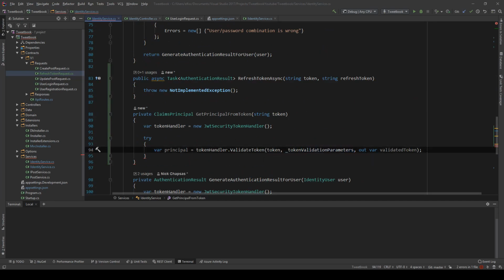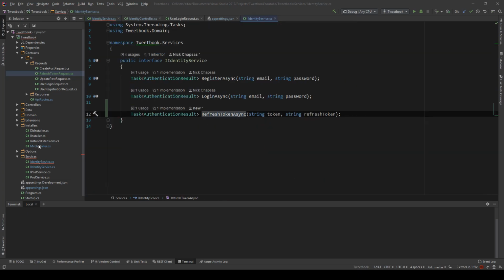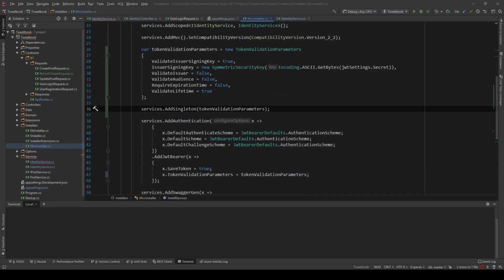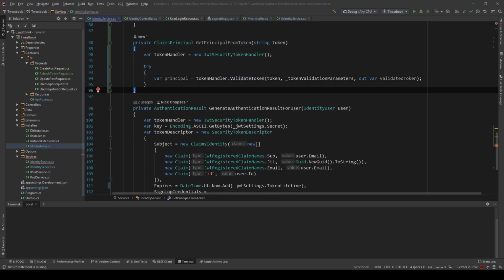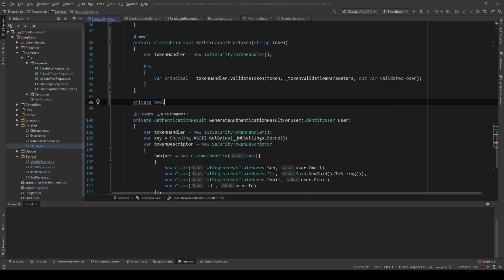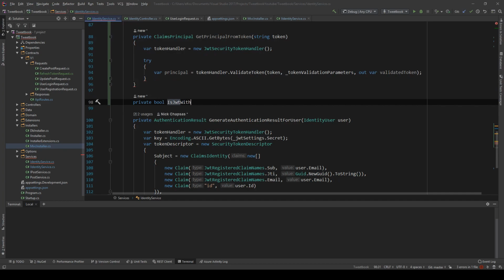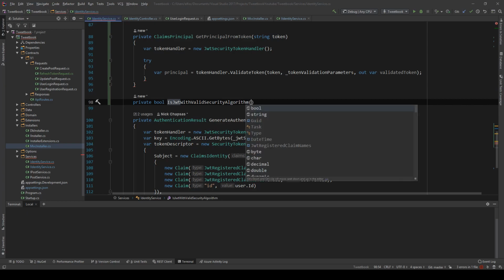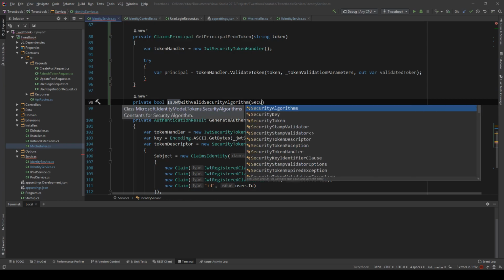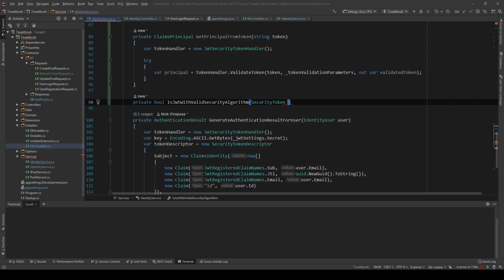But I also need to check that this JWT has a valid secure algorithm, which this doesn't automatically check, because if you see here in this method of token validation parameters, we only specify the key, but we don't specify the type of the key. So what I need to do is make another small helper method. It's gonna be a private bool. I'm gonna say isJWTWithValidSecurityAlgorithm. Nice long descriptive names. I'm gonna say get security token, which is what we get from this validated token here. This var is actually security token.